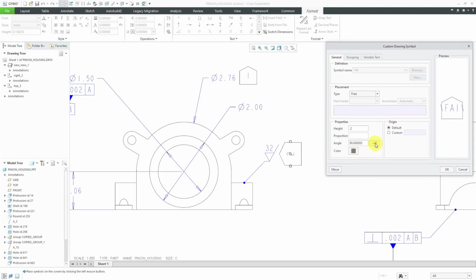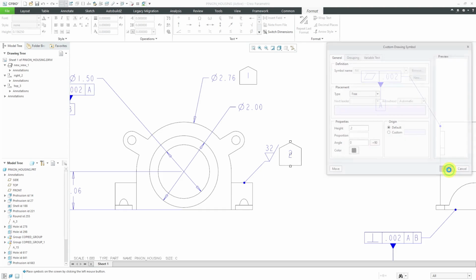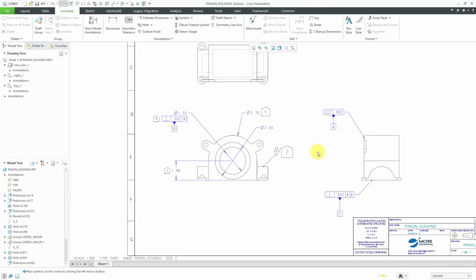Also, you do have the ability to specify different rotation angles. And in this particular case, I was just using the plus 90 button. But if you wanted this to be at a different angle, you could just type in the value. But again, that looks silly. So let's change that back to 0. And I'm happy with the symbols. So let's click the OK button. And in that way, you can create your own custom symbols with variable text and then place them on a drawing and also save them out to disk so that you can use them in other drawings later on.